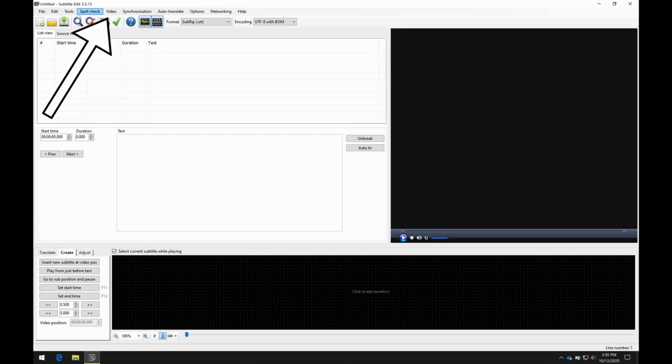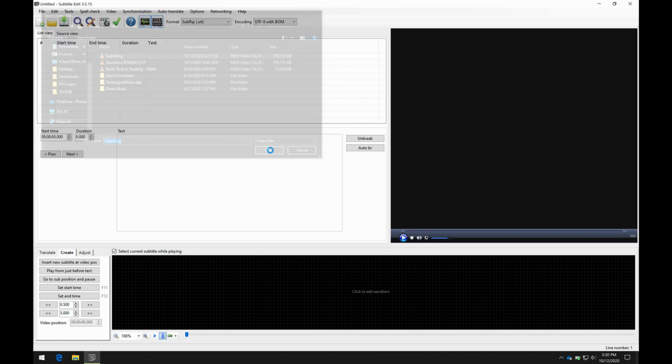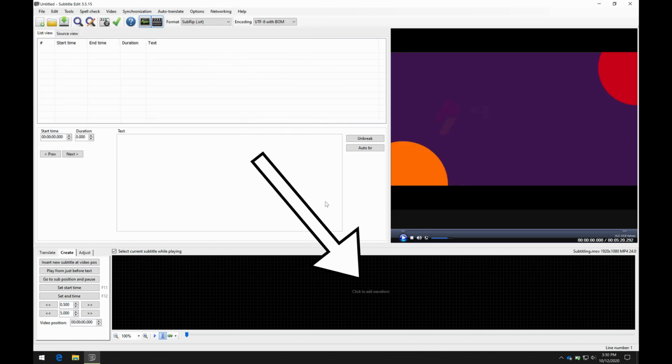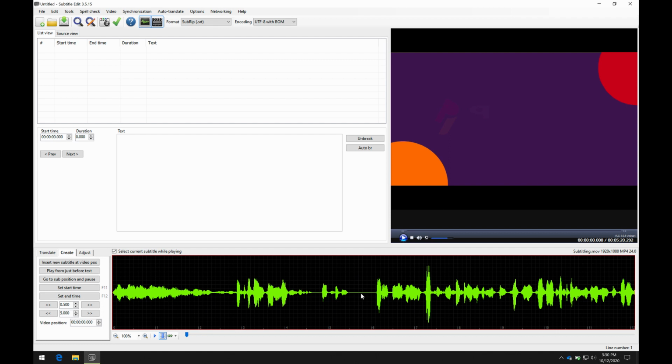Choose Video, Open Video File. Navigate to your video and open it up. Now, click at the bottom of your screen where it says Click to add waveform. Your computer will do some processing and then the audio waveform will appear as a sort of green squiggle in that part of the window.